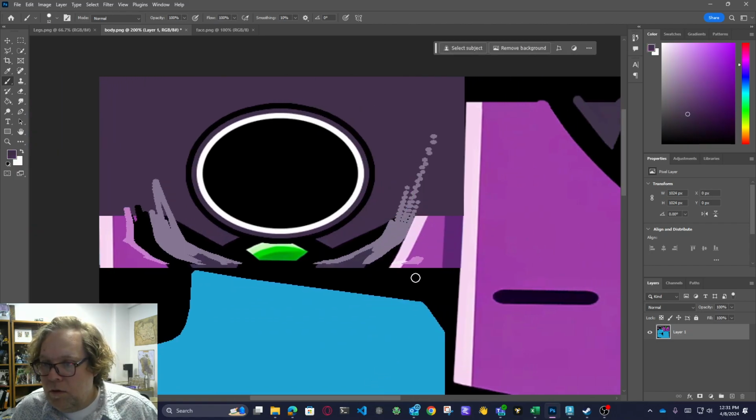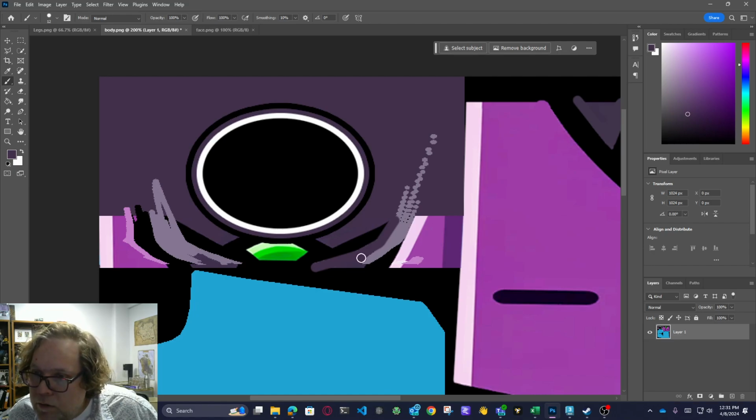Definitely some issues here. I'm using some rather straight lines. Again, I'm not using the tablet, so if you have a tablet and you're doing this, you might have a little bit better luck.